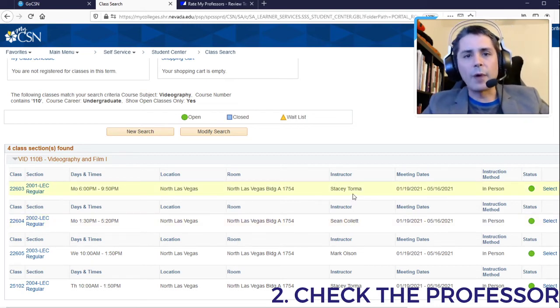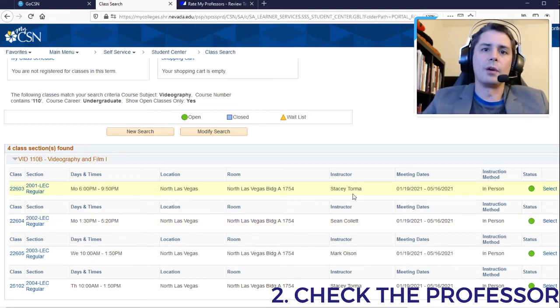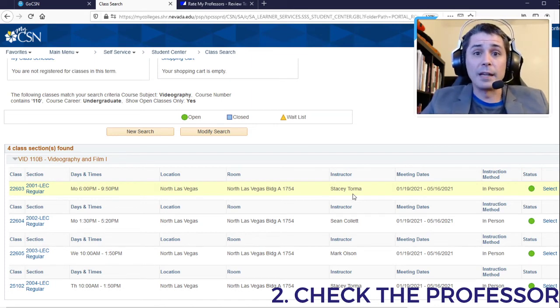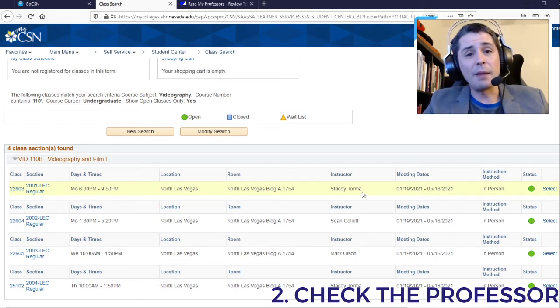Now, there's a number of ways to find out which professor is going to be the right one for you. You could email that professor and introduce yourself and see if that's a way to meet with them. You could ask your advisor or your counselor, but they might not know every professor. We do have a lot of professors at CSN, so we can't be expected to know each and every one of them. Or you might ask a student that's in that class. So if you have a friend that took VID 110, you might ask them about their teacher and their experience with that professor. But if you don't have access to any of those things, Rate My Professors is a really handy tool.